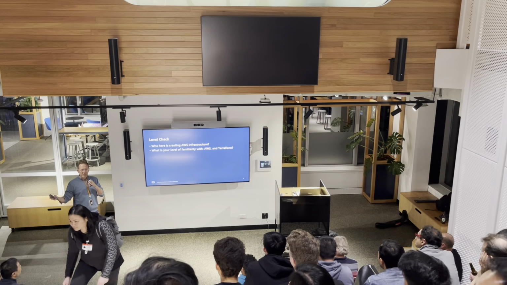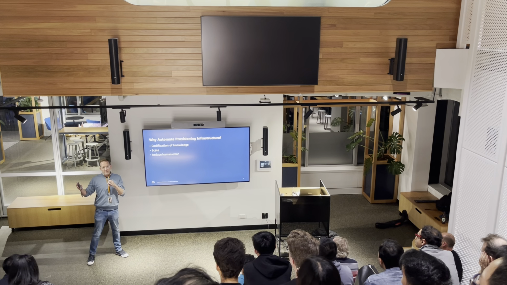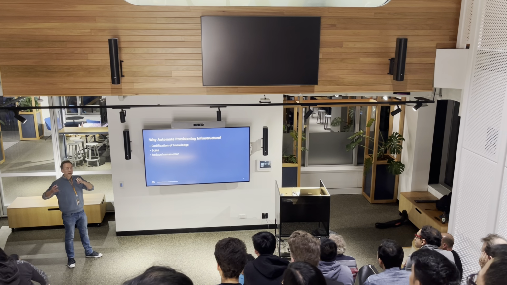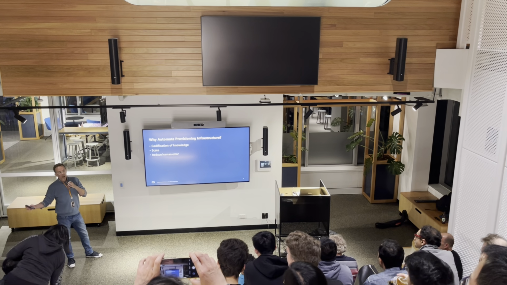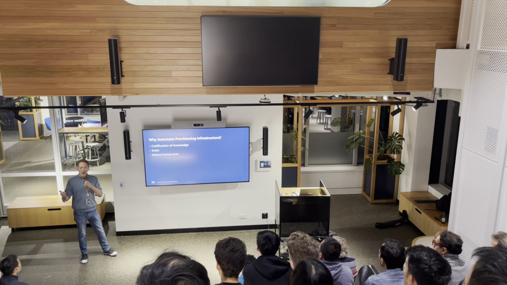Okay, so Terraform is a tool that we use to automate the provisioning of infrastructure. To run an application on AWS, I'm turning on a lot of infrastructure. I'm turning on EC2 instances, I'm creating VPCs, I'm creating security groups. There are some very good reasons to automate that provisioning of infrastructure. The number one reason I would say is codification of knowledge.